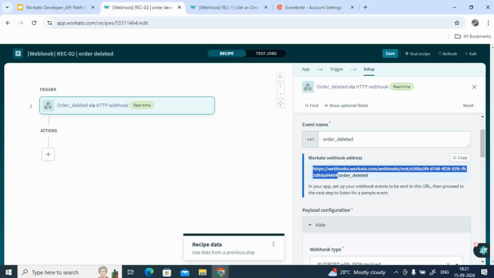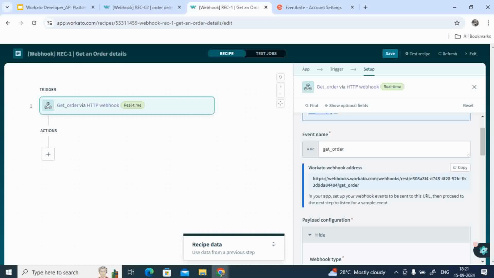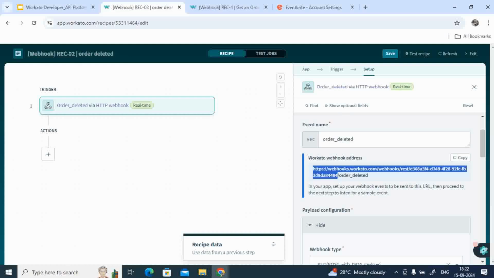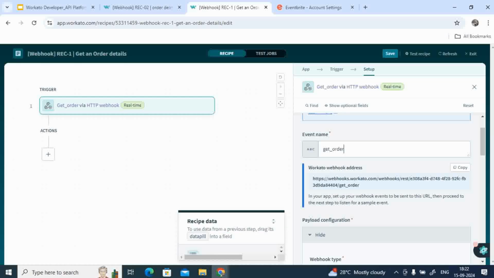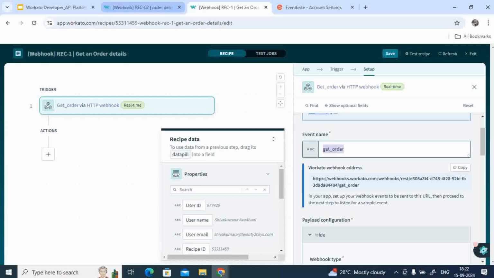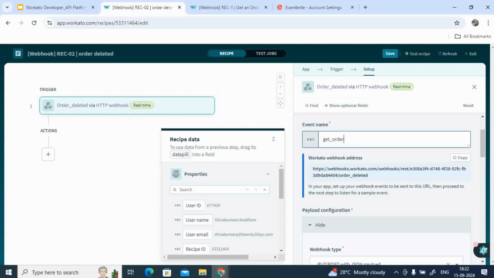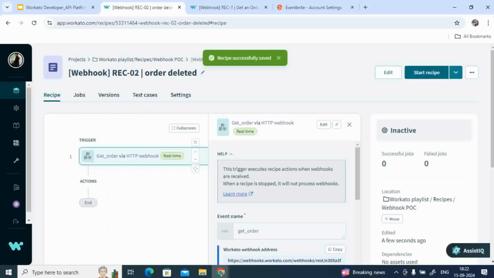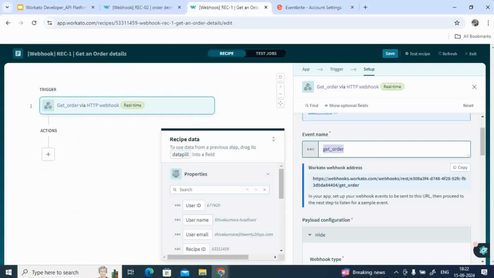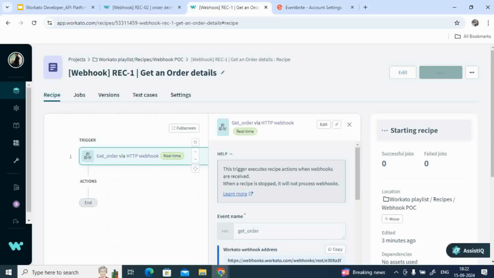If you give the same event name again, that will cause an issue, because if you give the same event name, which webhook does it have to trigger, right? To show you, I'll just select the same event name, select this, and save it. Now let's see which webhook will get triggered.